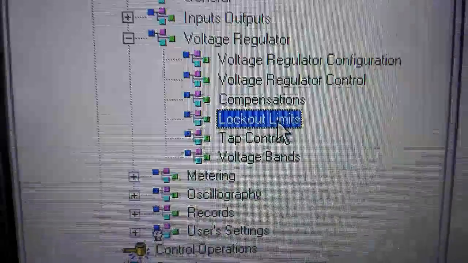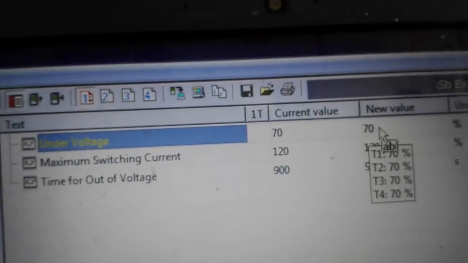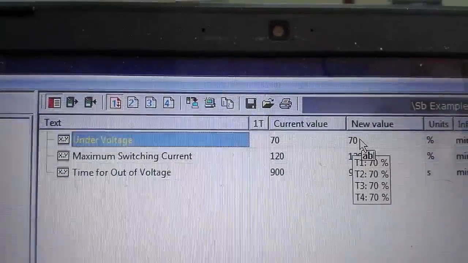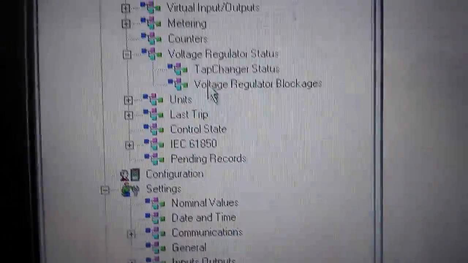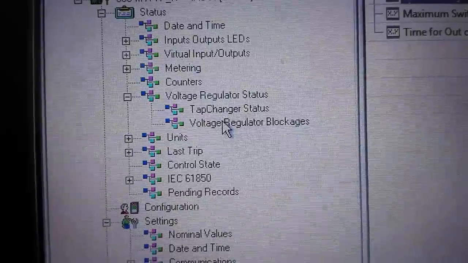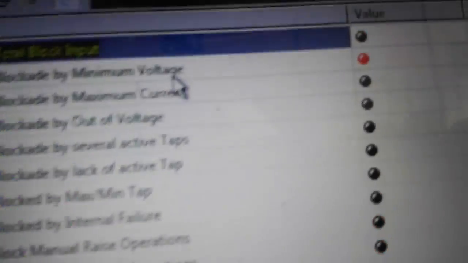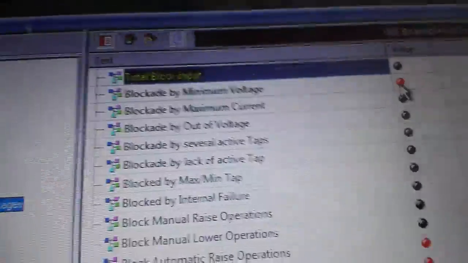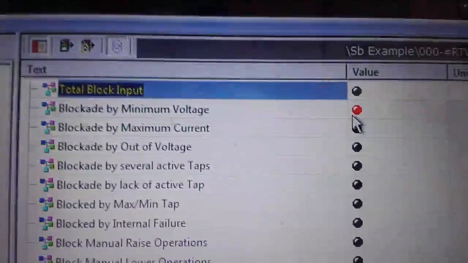Now you also come first to the lockout limits. You have to select this, and then select what you want to test, for example 90%, 80% or 70%. So first we will check it for 70%. Here we have the blockage by minimum voltage. Now you can see the red LED here. Why is it red? Because, according to our settings, we will inject 77 volts. If it is within the under voltage limits, this LED will become red. Now we will inject.